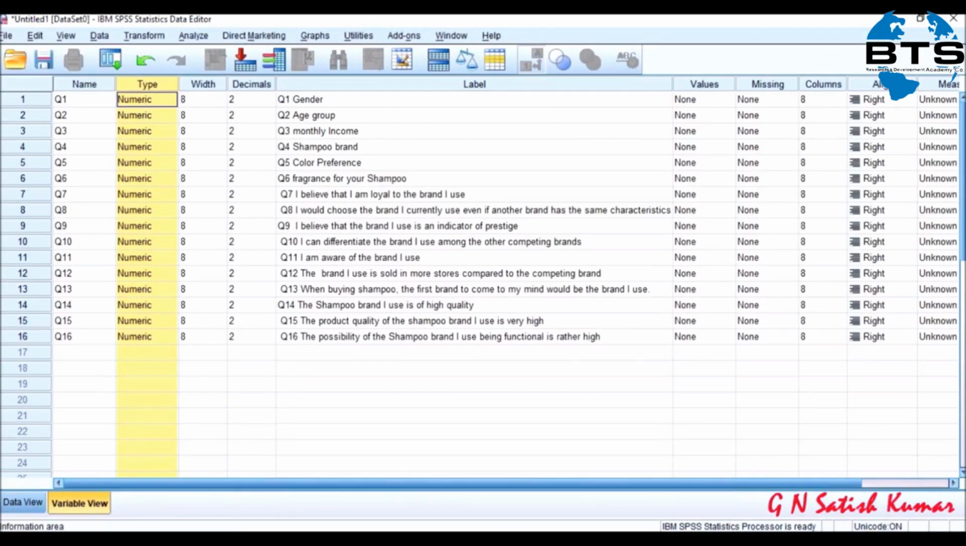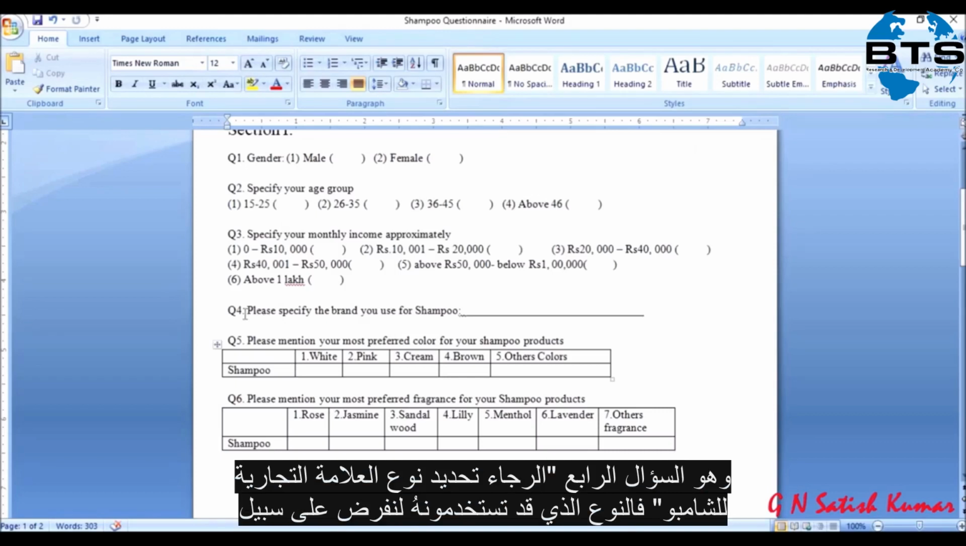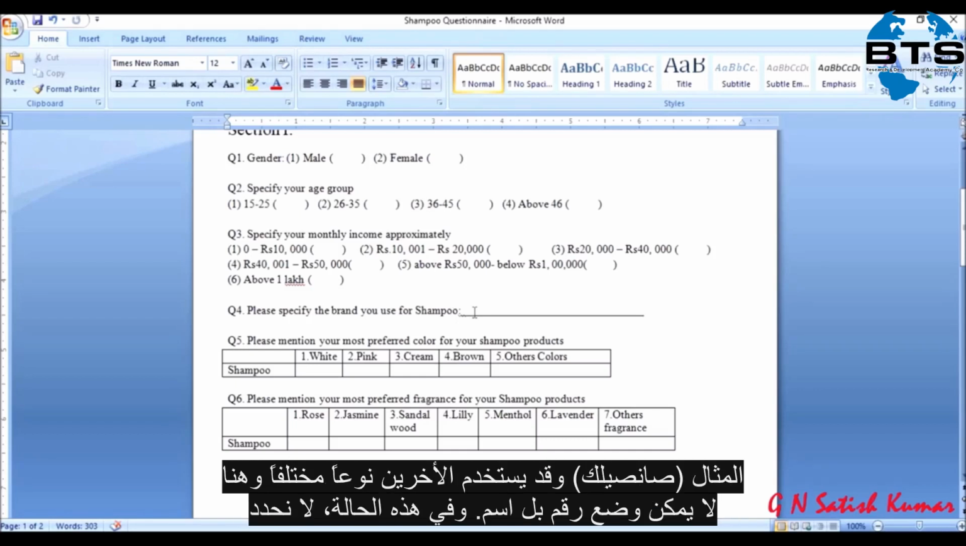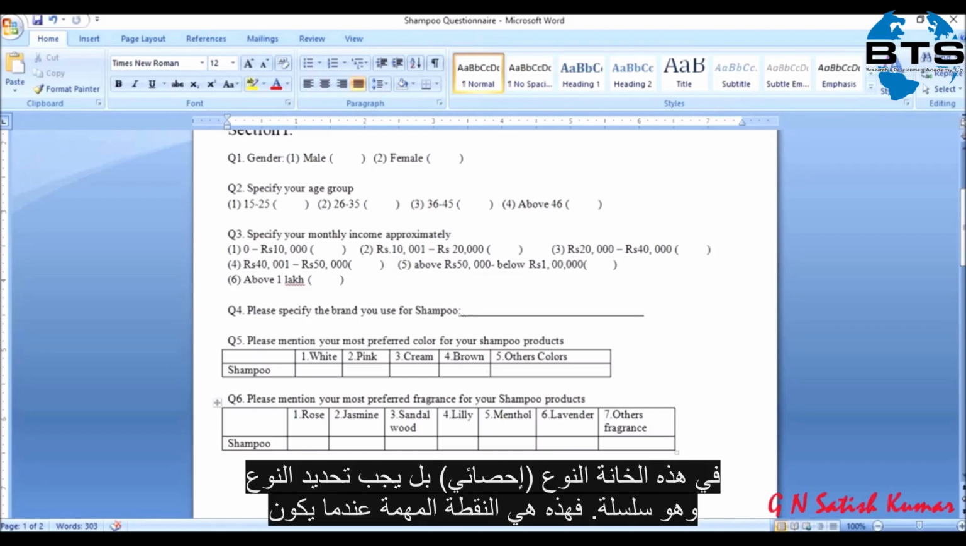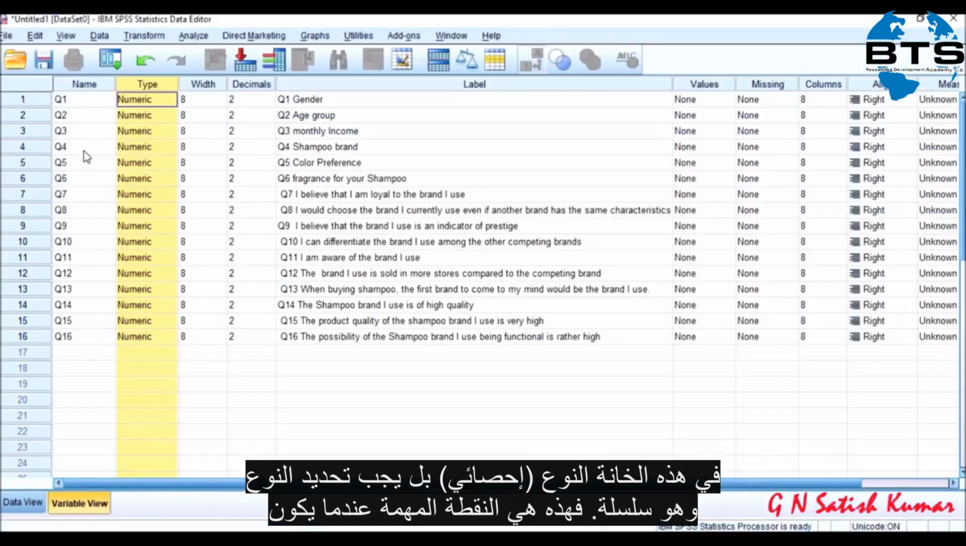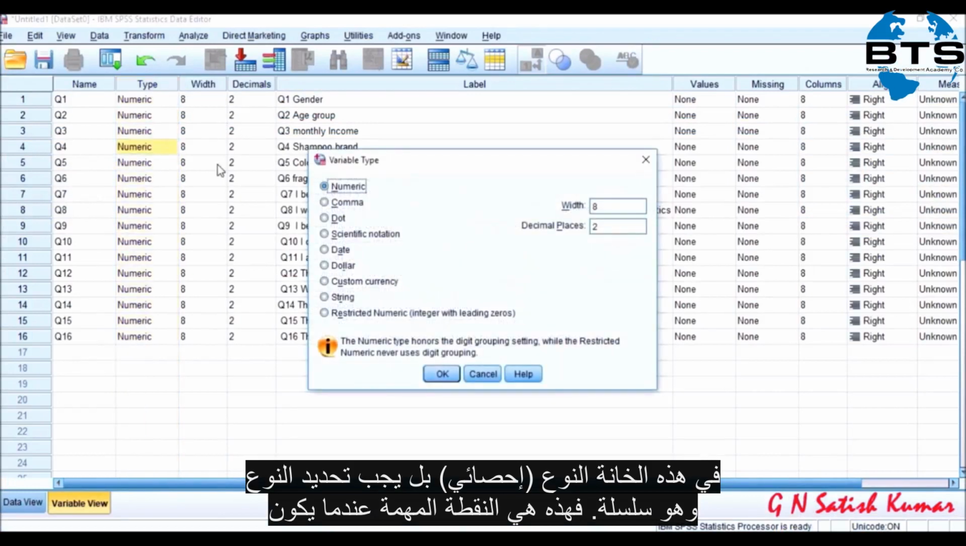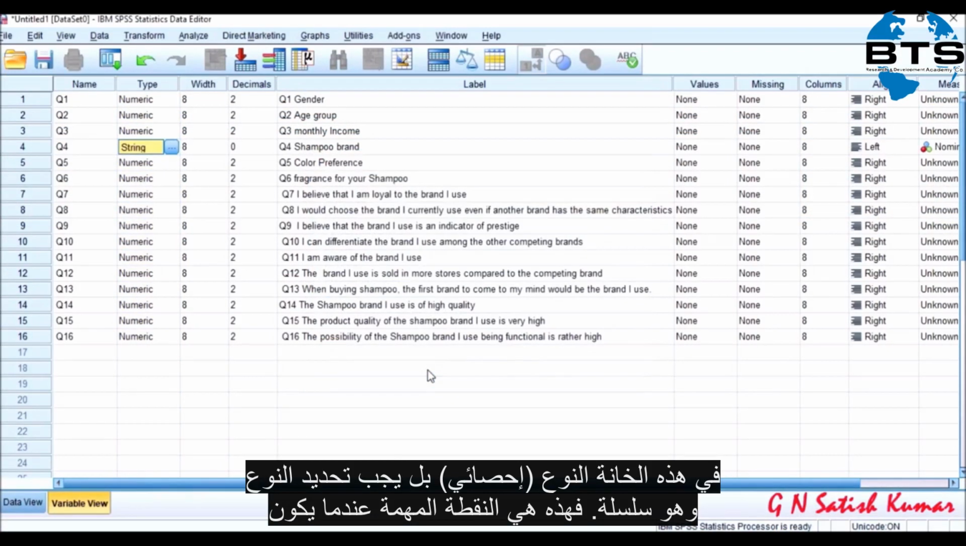But I have a small doubt. If you come to question 4, I am asking please specify the brand you use for shampoo. What brand are they going to use? For example, Sunsilk, or some other shampoo product. They don't enter a number here, they enter the name of the brand. In that case, we need to maintain not numeric, but a string. This is the important point.